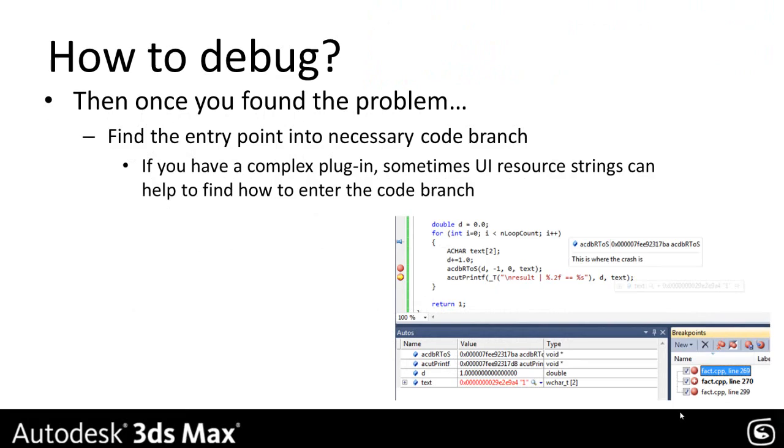So, of course, once you have found the problem and narrowed it down, then you can find the entry point into the necessary code branch. Now, if you have a very large code base, multiple materials, multiple modifiers, something like that, one of the things that can help you is to use the UI resource strings. That's especially true if you've got a set of instructions from the user that say, click this button, and when I click this button, it blows up. You can find those UI strings in your resources and then search your code base for where those are, and that's going to get you very close to where the problem resides.